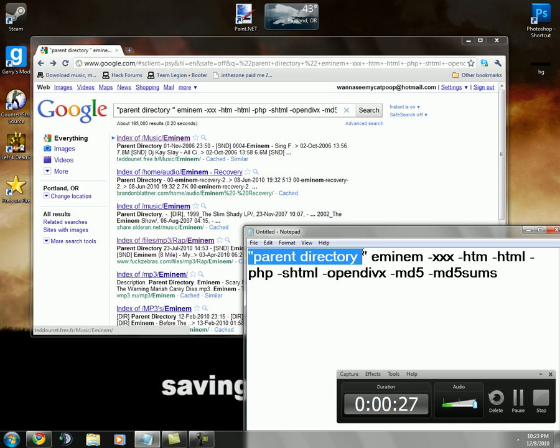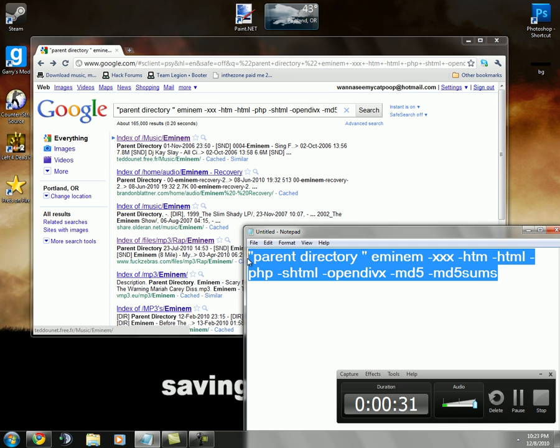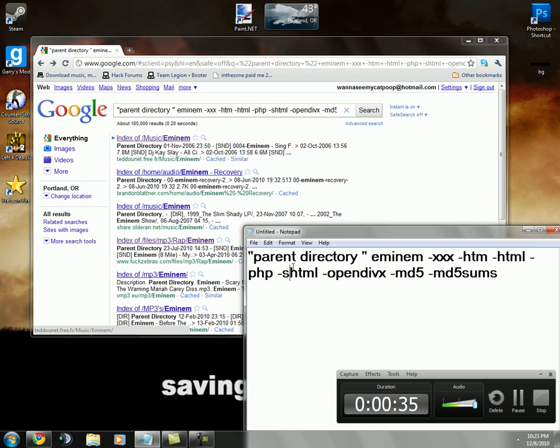So as you can see, I got a little thing in this notepad. You're probably wondering what the hell is that? Well, this is what you use to search in Google to find music. So for instance, put a space in back here, don't forget that, just in case you're copying down the code. And then after parent directory in quotes, you type in like the artist.